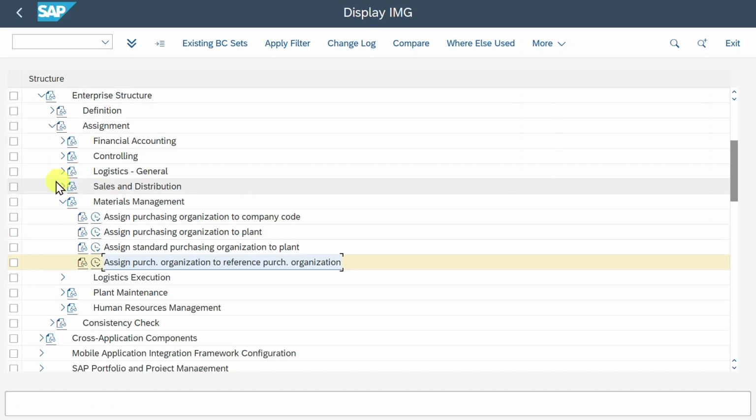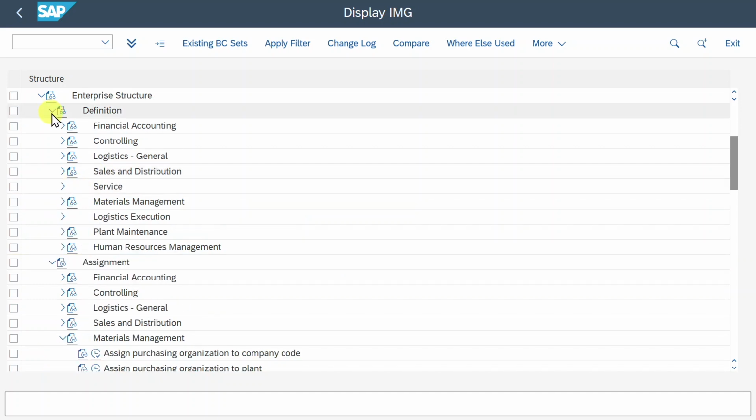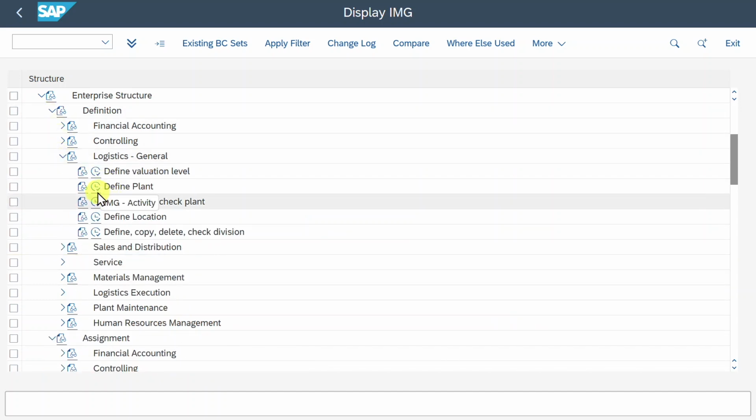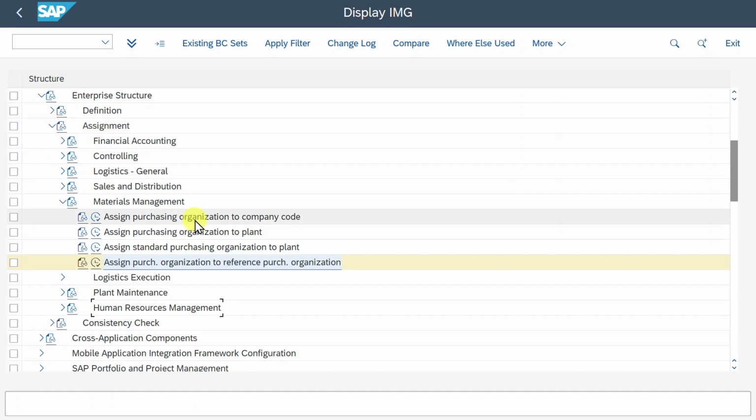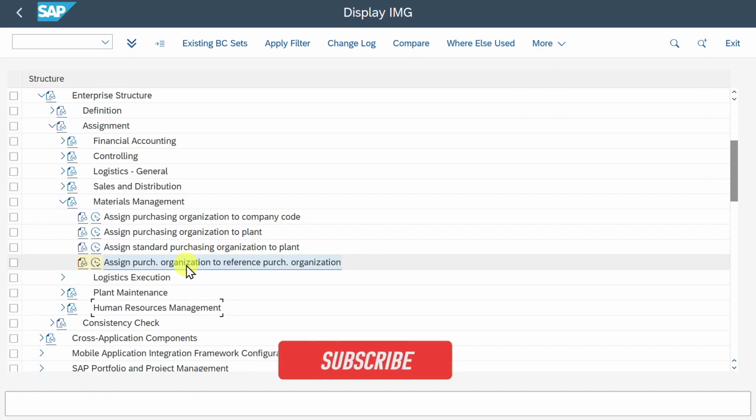Let's now go back. By now, you know that here in the definition section under logistics general, we will define our plant. Then we will go to materials management and define one or even multiple storage locations for the plant. We will maintain our purchasing organization, and afterwards in our assignment section, we can assign a purchasing organization to a company code. We must assign our purchasing organization to a plant, and we have the option to assign a standard purchasing organization to a plant, as well as assign a purchasing organization to a reference purchasing organization.